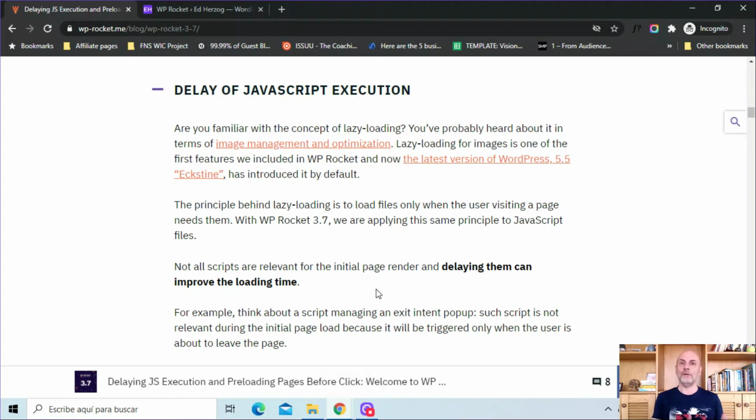But again, you do have to go through your particular website and decide what JavaScript you can delay. This, for example, is a comment in the WP Rocket users group. Someone said, I delayed JavaScript, but now my forms don't work. Any idea why? Obviously there's not a lot of detail here, but if he's talking about something like a contact form, well, that's not something you really want to delay. You want your contact forms to load right away. So you have to go through and look at your particular website and decide what you can delay on your website.